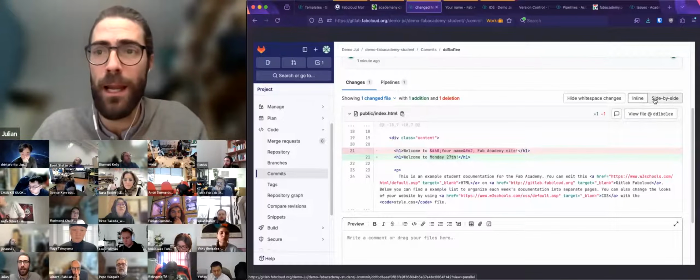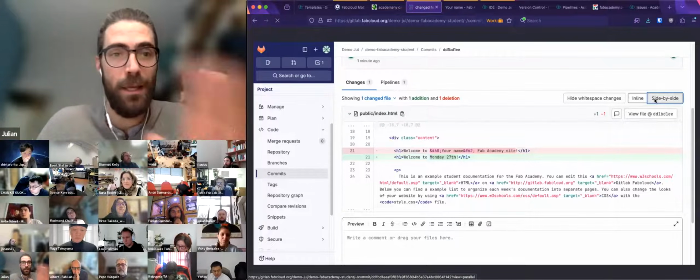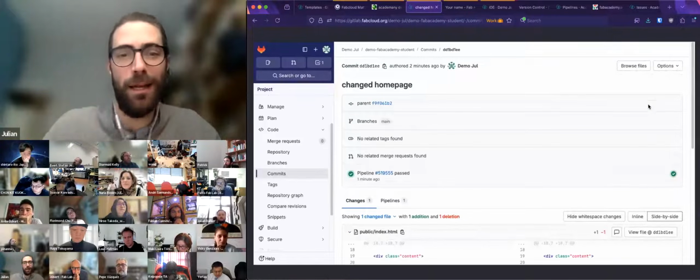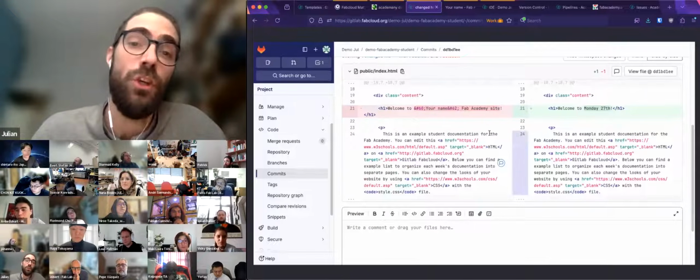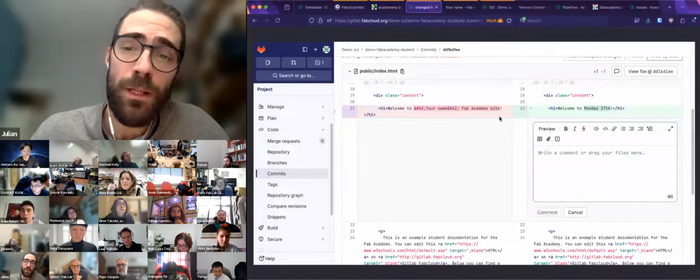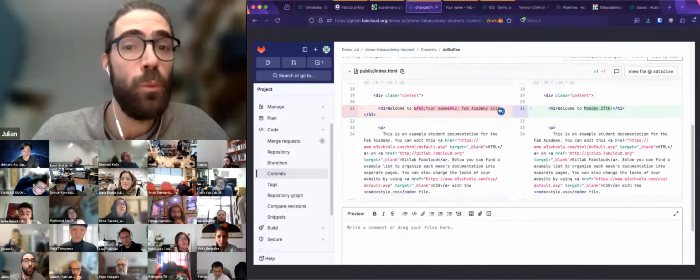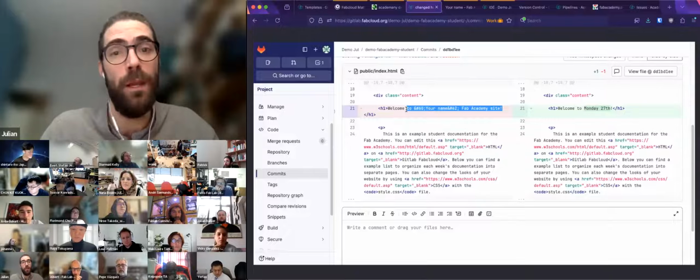So for example, this is inline, and I'm going to change it to side by side, just so visually we can see it from left to right. You can see the change. This would allow you to see what was there before. Maybe you made a typo, and then you can copy it in and recommit it.